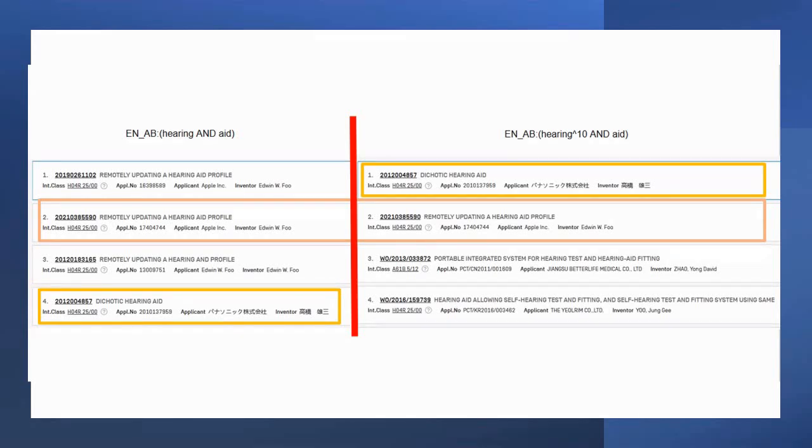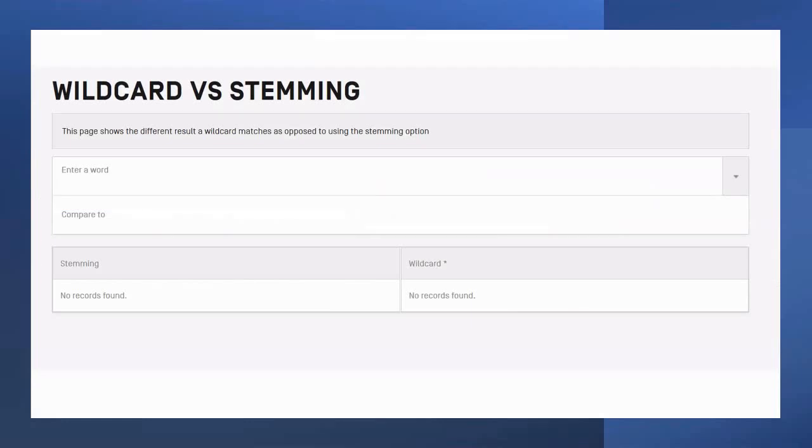I mentioned wildcard and stemming. Stemming is a dominant feature in PATENTOSCOPE. We encourage users to keep the stemming active and not to build very complex queries with wildcards. If you're wondering if it would be better to use wildcards over the stemming, there's now a tool that you can use, wildcard versus stemming.